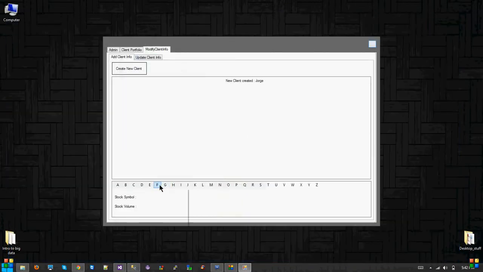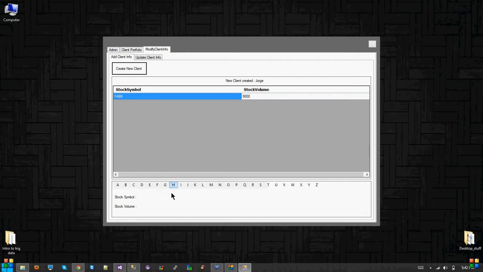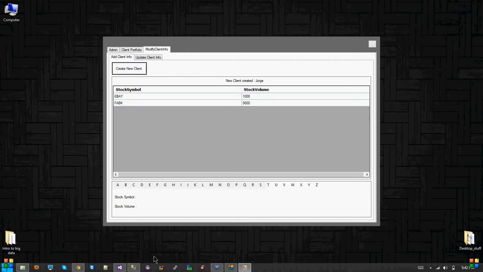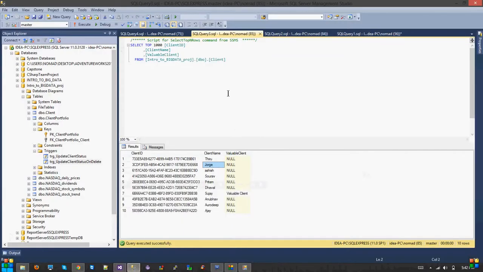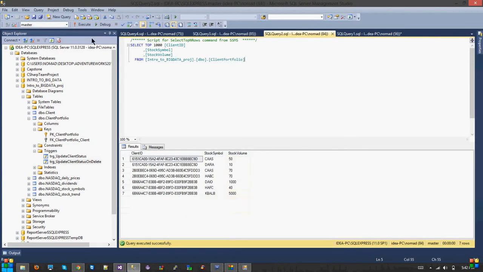We'll add a few. And we can see those changes being made here. Here as well, we have that same constraint check. Once we go into the backend, he is still not a valuable client because he has only two stock symbols allocated to his name. Run execute here, and we can see that yes, he has two symbols allocated to his name here. Once we add one more, he will turn a valuable client. Let's do that.